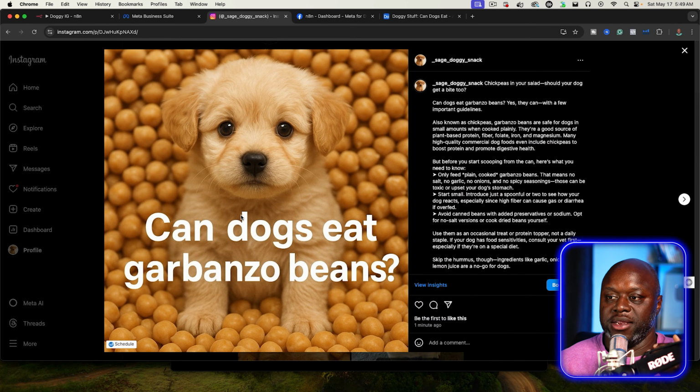If we look, can dogs eat garbanzo beans? It's got all of these garbanzo beans in the background. We've got a cute puppy here, which will always instantly grab people's attention. And then it answers the question, which is most important, and it's really designed to spark conversation.